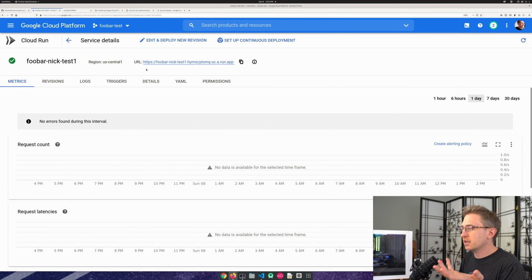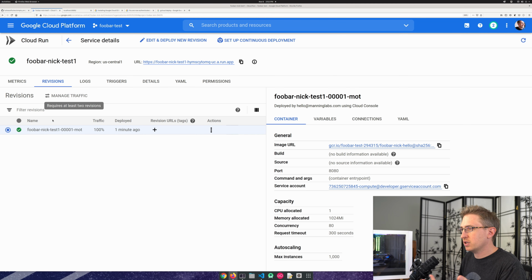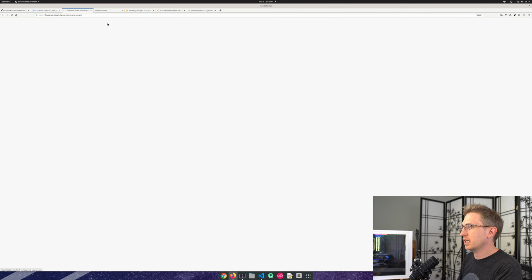So it looks like things ran. Looking at the revisions, it says it was deployed a minute ago, 100% of traffic is going there. And you can access this via this URL. So if you see up here, it says URL, it's going to give you a randomly generated URL, and you can map that later to your own custom domain. That's it. Let me click that and let's see if it worked.